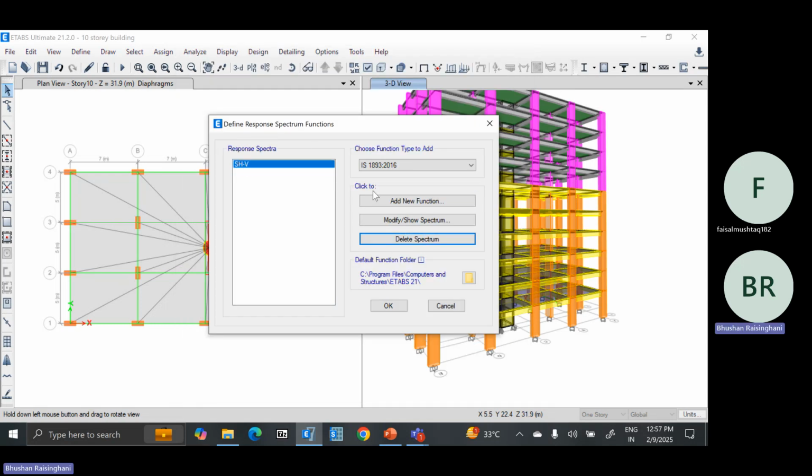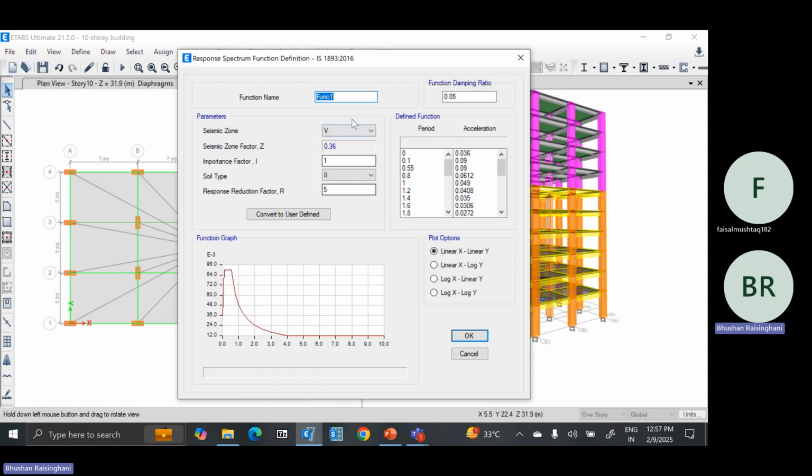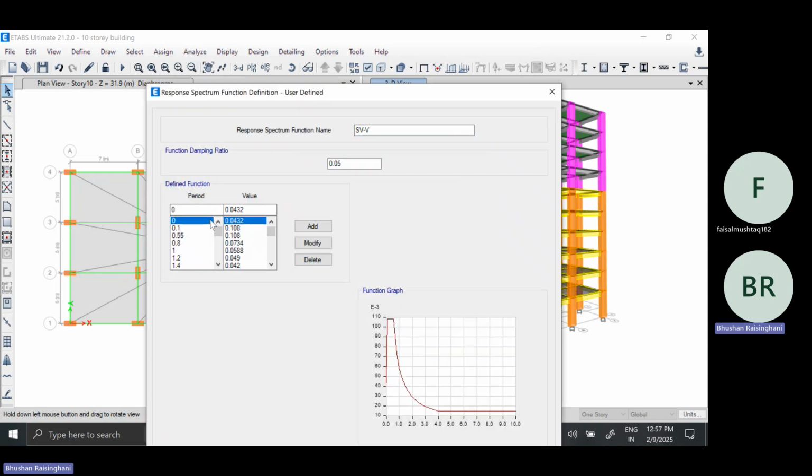So in zone 5 also you have to do the vertical earthquake as well. So seismic vertical zone 5. Everything is there. Now what you have to do, convert it into user defined. Now take 2.5. Every value you have to copy paste 2.5.